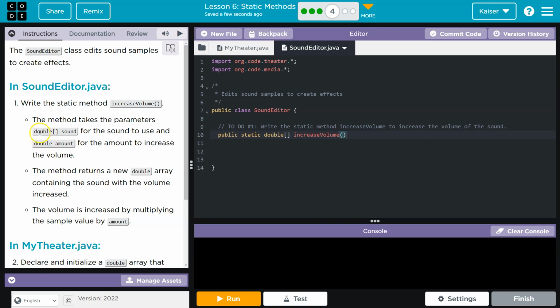We are. So we have the parameter is a list or a double array again, called sound. And then we have another parameter, a double amount, which looks to be the amount that we're going to increase volume by, quote unquote. Okay. This all looks good to me. And then the method returns a new double array. All right. Well, that tells me I need to make a new double array.